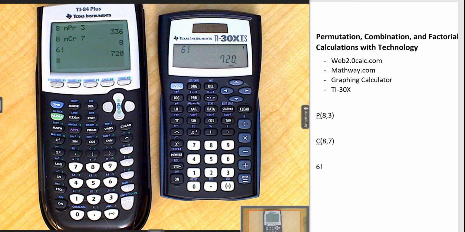There are many forms of technology that you can utilize. These are the common 4 that I find students use.